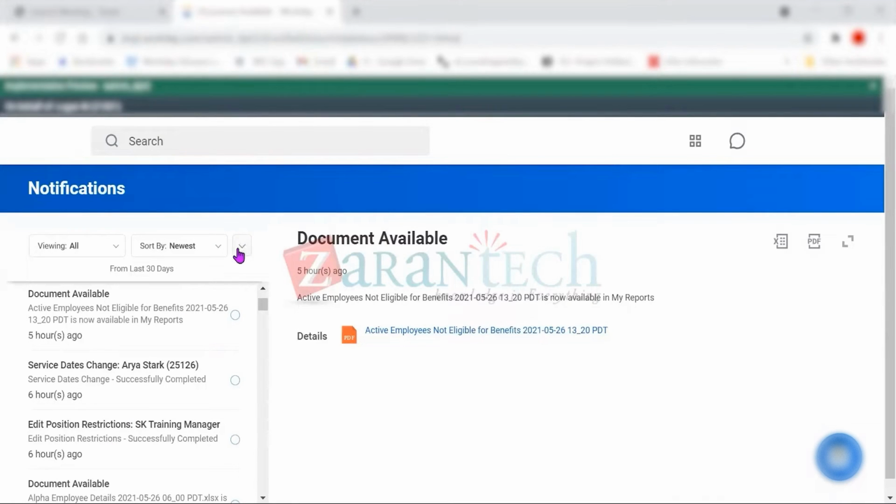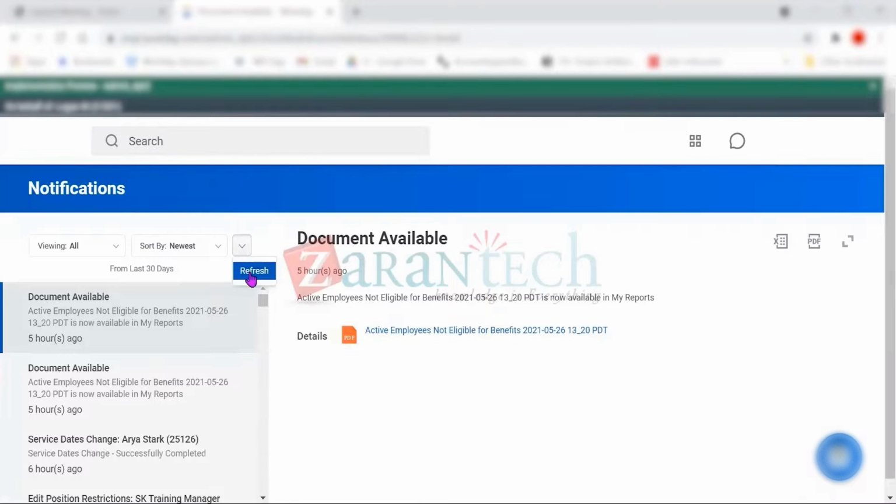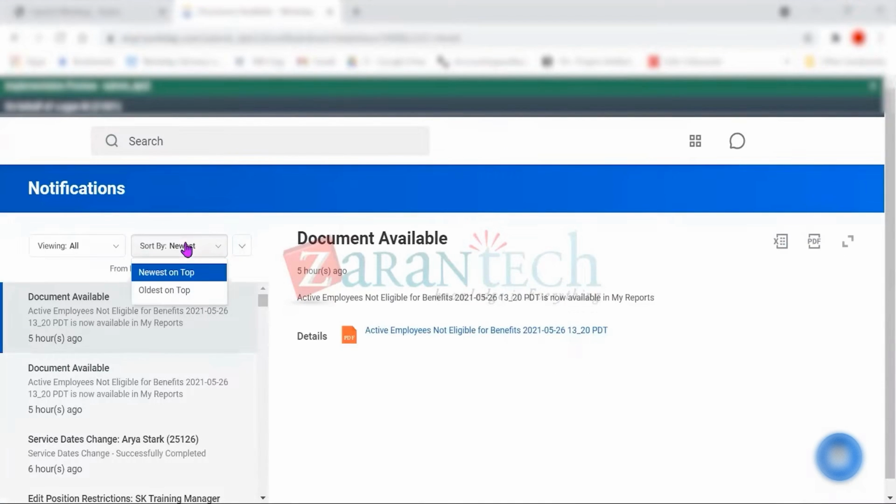You can refresh it by clicking down here, and then you can mark it as read. If anything new comes, it will pop up on your screen. You can sort it by newest on top or oldest on top, and view read or all unread. It's just like an outbox, like Outlook or the email that we use for communication.